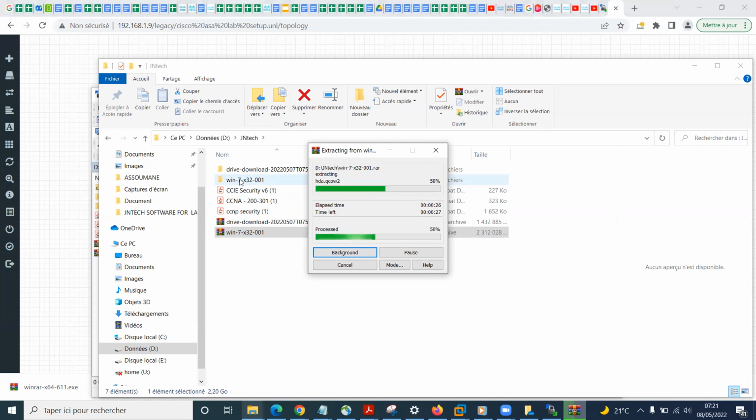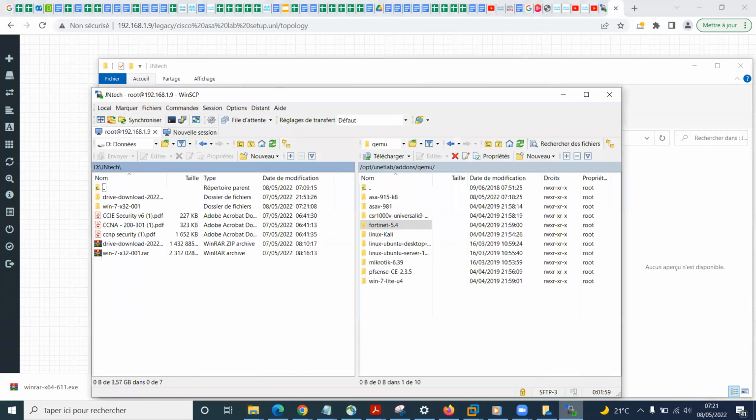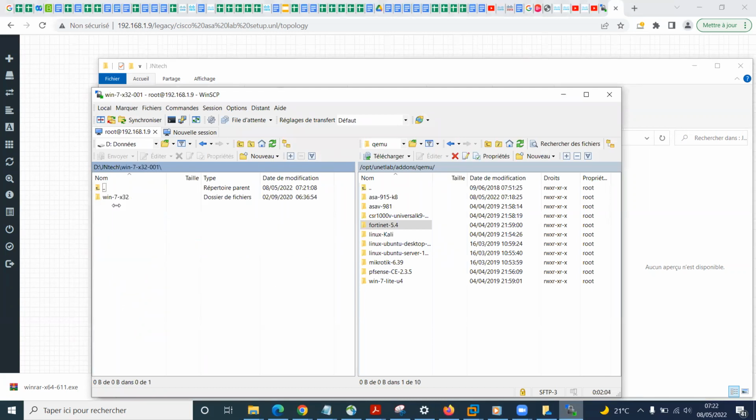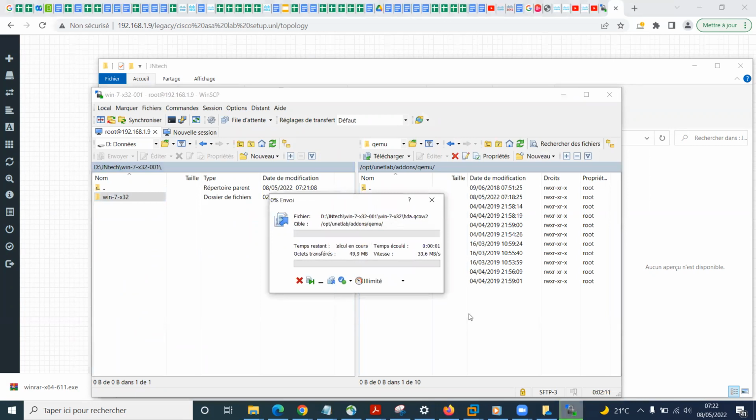I think you downloaded it multiple times, that's why it's 001, 002. But the actual format is Windows 7 x32. Now you can go to the WinSCP application, and here you can go into Windows 7. See, this is the actual format. You can select this folder and just drag it to this side. This will take time because it's a big file.